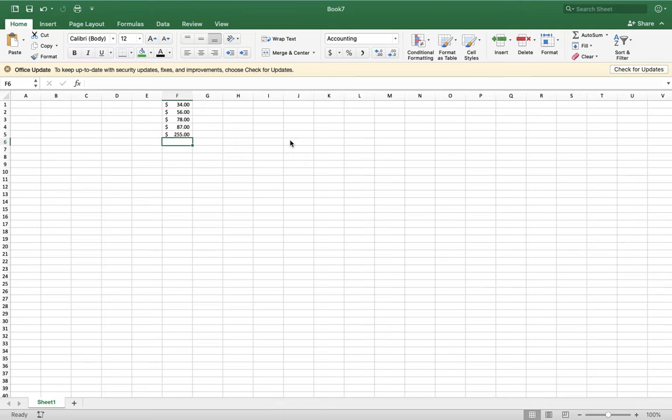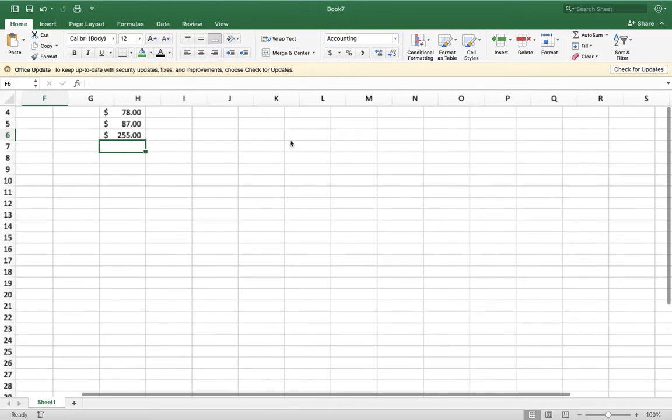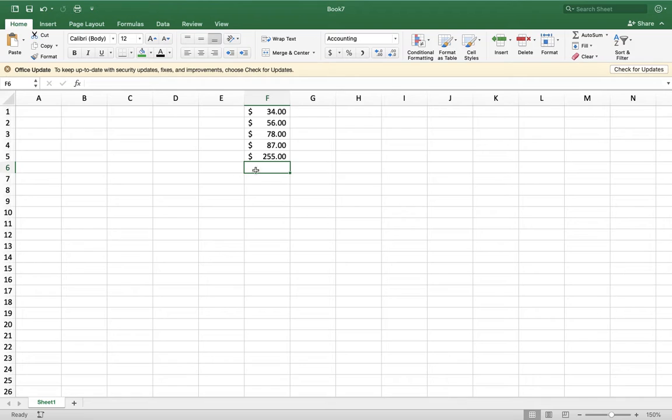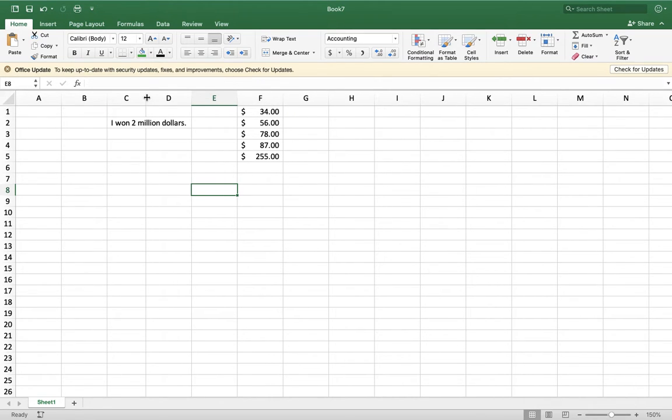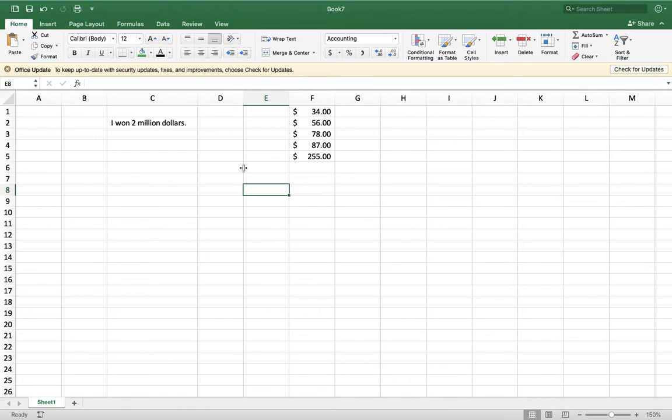The third thing I'm going to show you would be this double clicking to fit a cell size. So let's say for example, I won $2 million. Okay, so obviously that doesn't fit in cell C2. So what you can do is either drag it over manually, or to make it a little bit faster, you can just double click and it will automatically move the cell to the appropriate size.